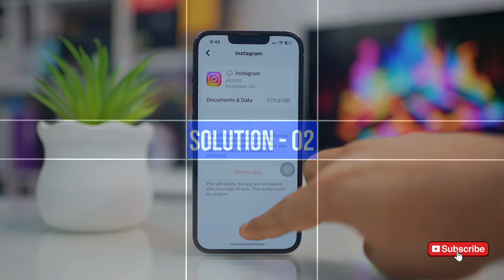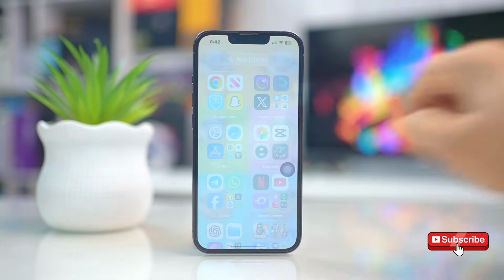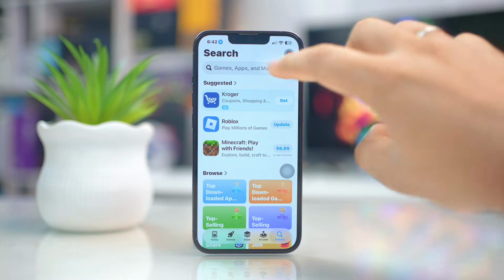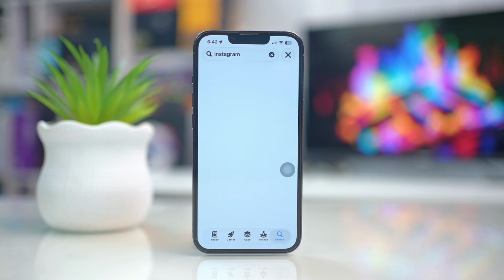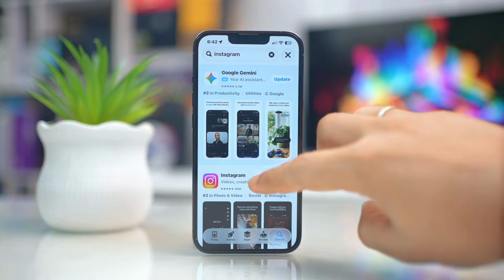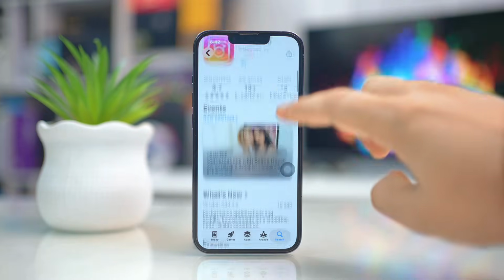Solution 2. Check Instagram app update. Open up the App Store, tap on the search icon from below, type WhatsApp. Now find the WhatsApp Messenger and tap on it. If you see update option available here, then update the app.